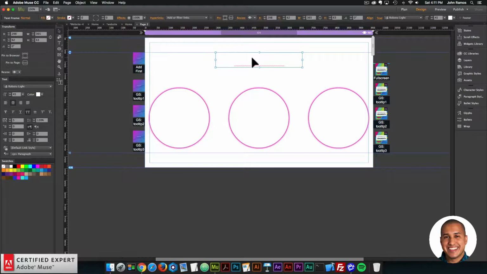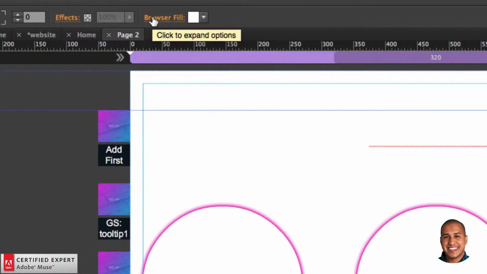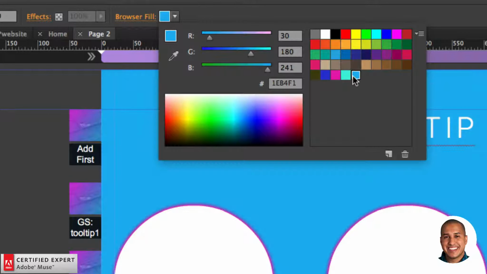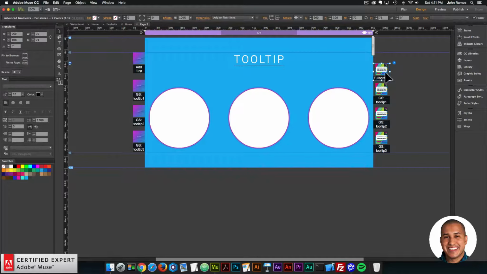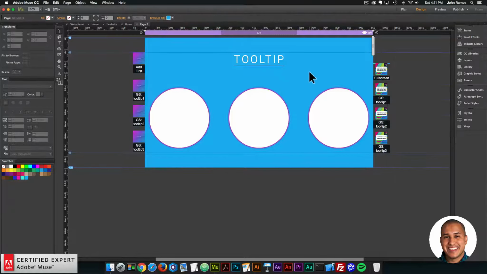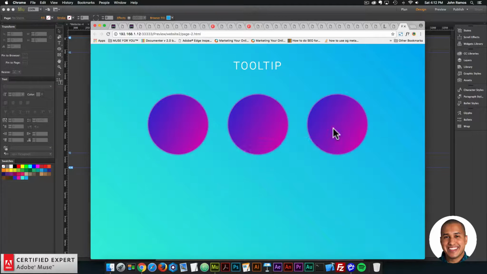All right, looks good. I'm going to go ahead and add a background fill to the entire browser. So I'll go to the browser fill. To do that, click anywhere outside of the web page, and then go to the browser fill, and you can select any color for the browser fill. For this, it doesn't matter because I have the full screen gradient widget applied to the entire page, so it'll override this blue background. So now I'll go to File, Preview Page, and Browser, and there we have those tooltips applied to those 3 different circles.